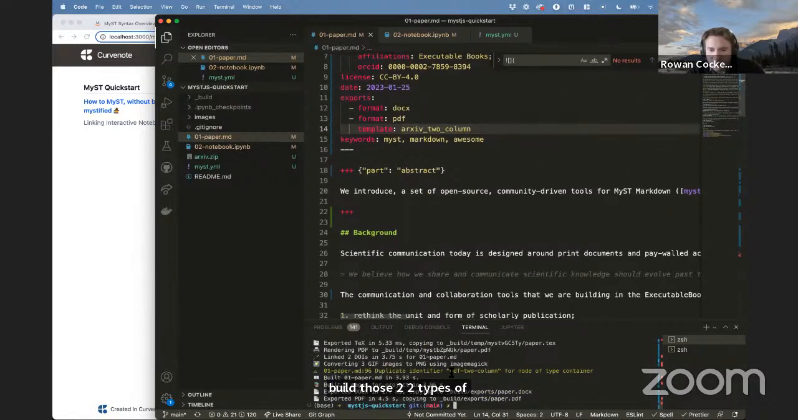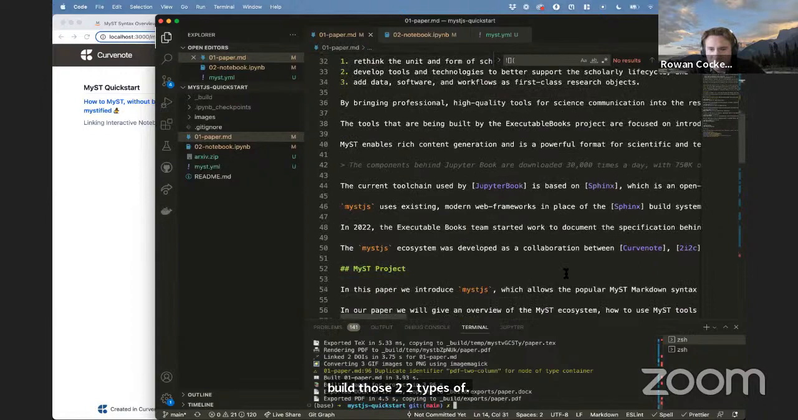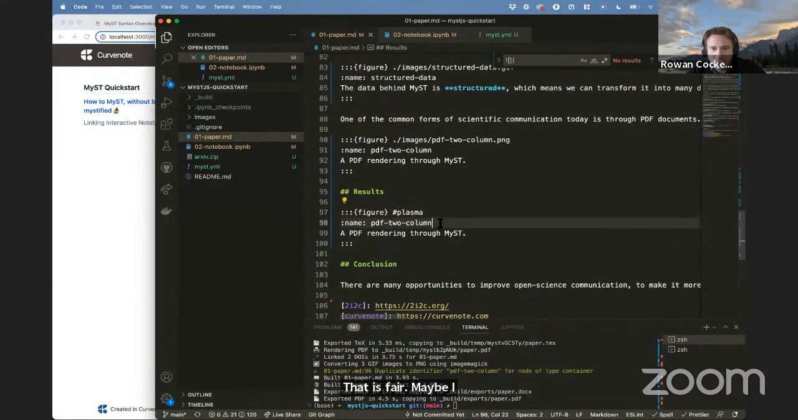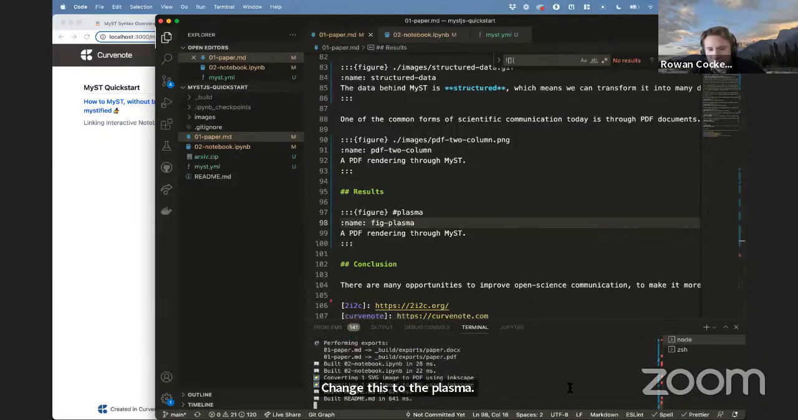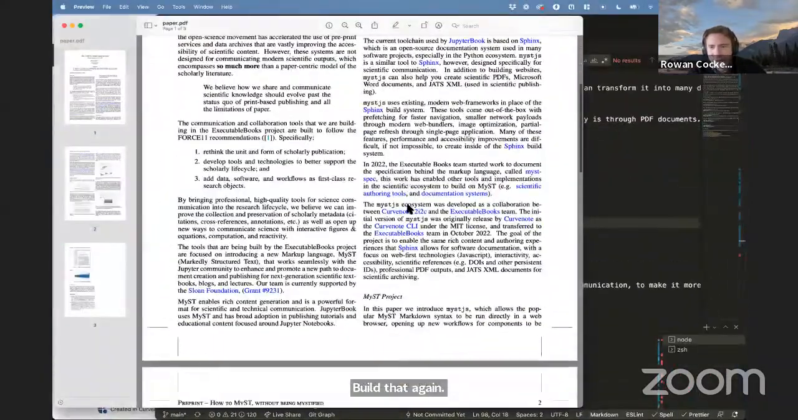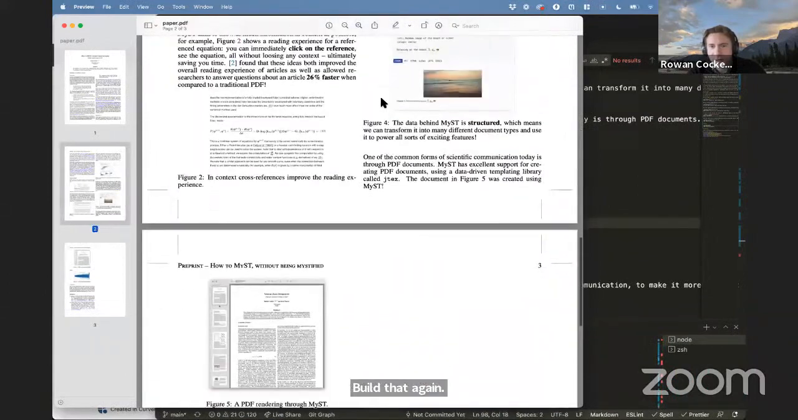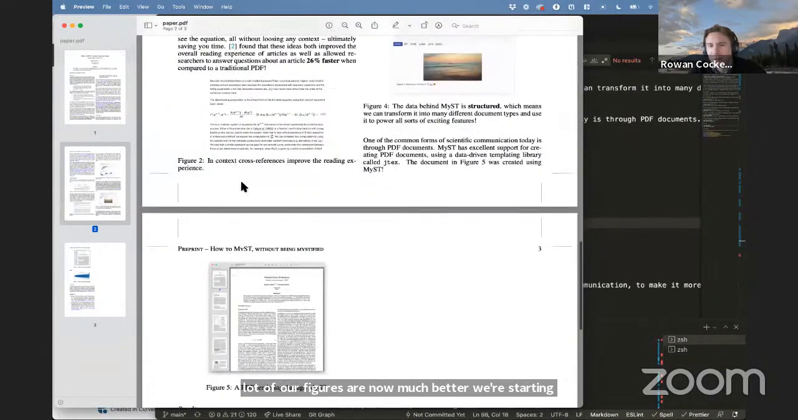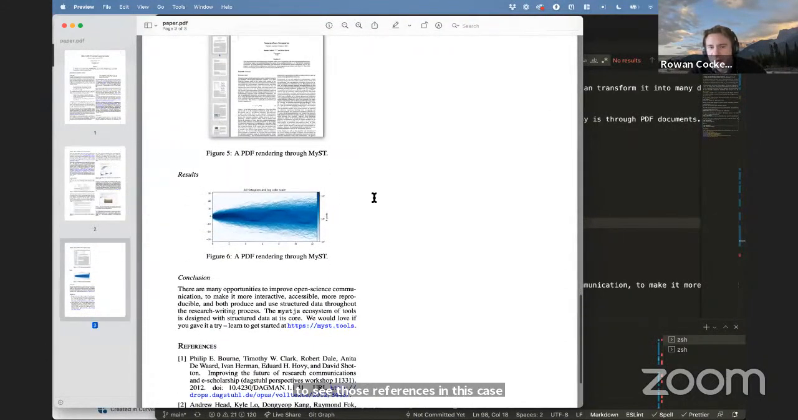Oh, it is complaining about the duplicate identifier. That is fair. Maybe I will change this to fig plasma and build that again. And so this is coming through, and you can see that a lot of our figures are now much better. We're starting to see those references. In this case, these are numerical references, and our figures are coming in.